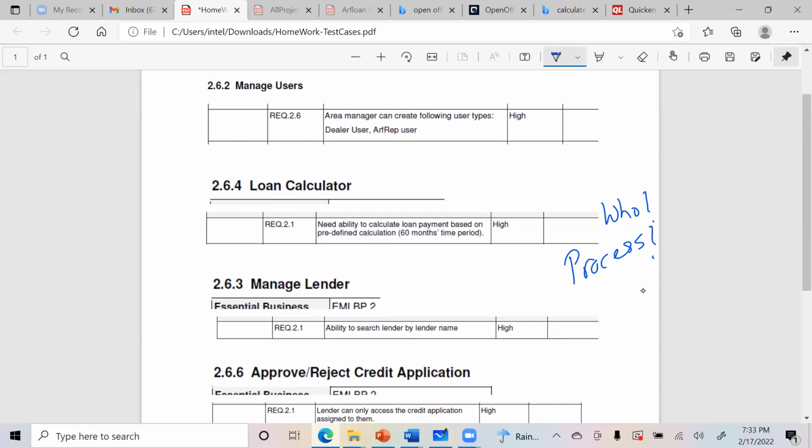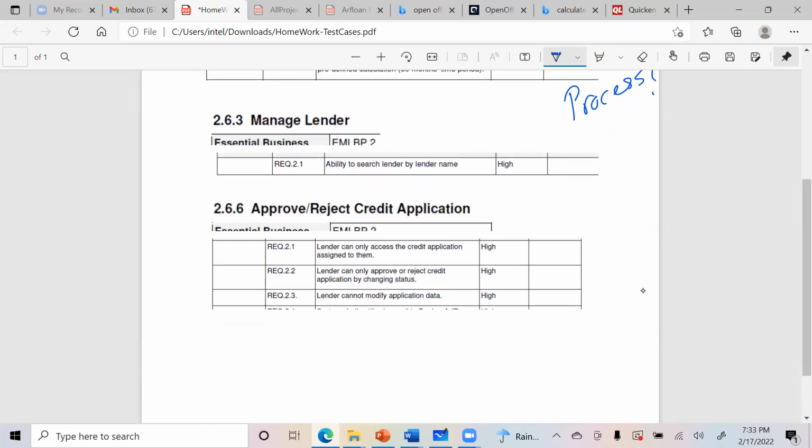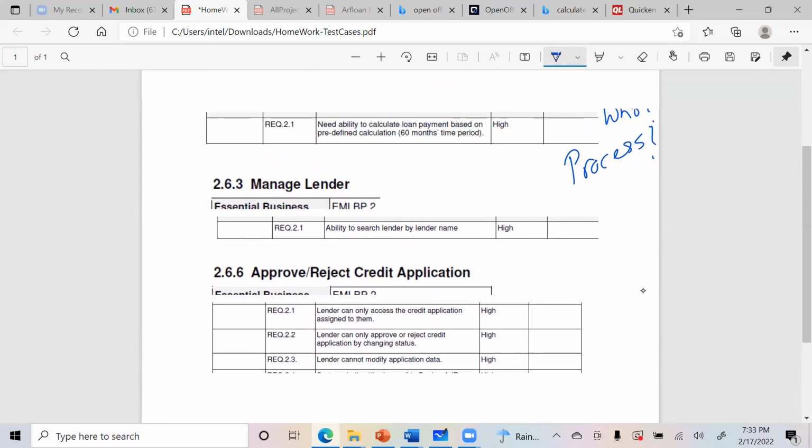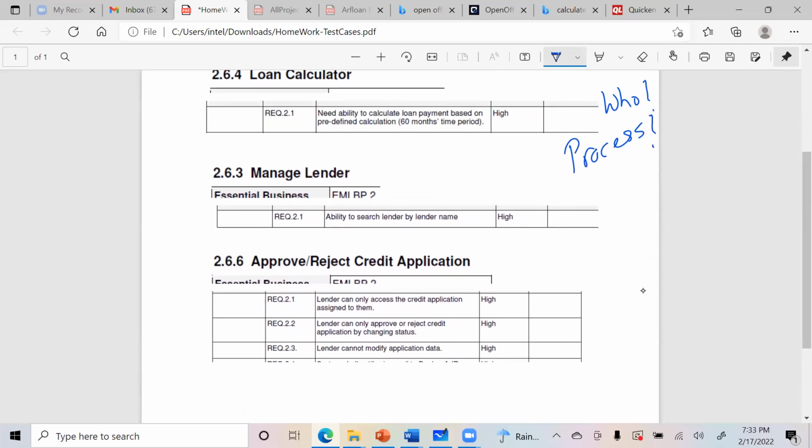Now, same thing with the next requirement, manage lender, which says ability to search lender by lender name. Well, who is going to do that? Go to the table. Then you plug in, whoever that person is should have ability to search lender by lender name. Correct. So has anybody done this requirement or have a tree for this one? Anybody want to explain what they have?